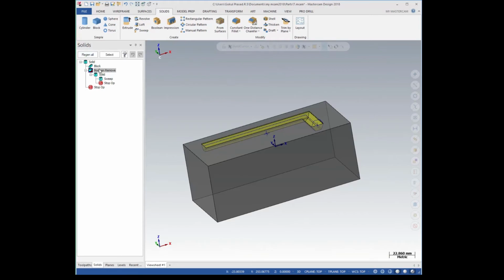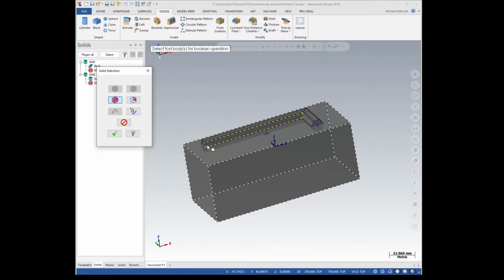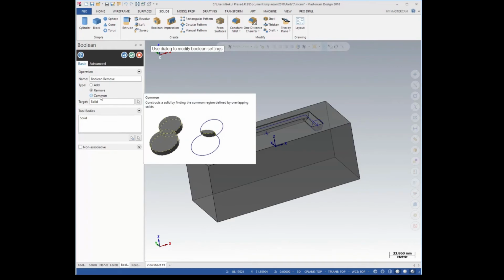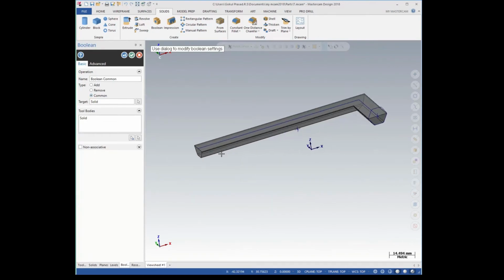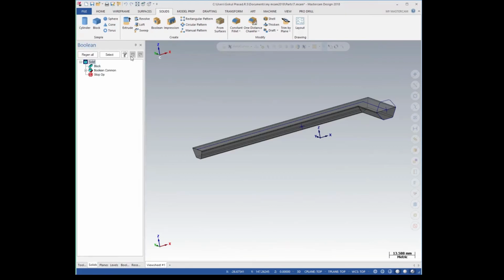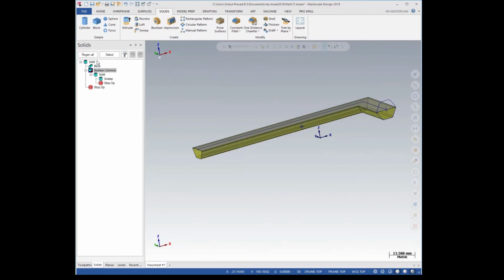Now again, this is the boolean common type. Okay, I will again go to boolean and select the target body and select the tool body and click OK. Now I will go with the common type. If you see, only the intersected areas appear and all other unintersected areas vanish. This is the boolean operation. Similarly, if you see in the solid tree, the two solids have been merged into one solid and it is called boolean common, and the sweep goes as a sub child to that.